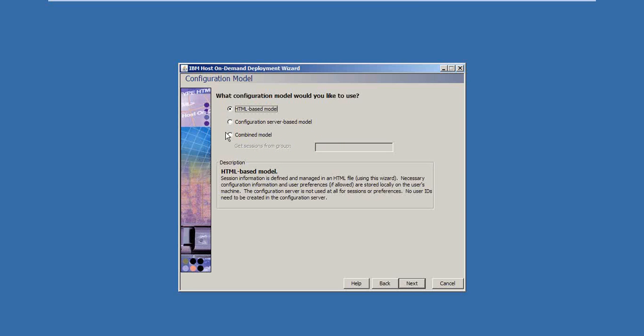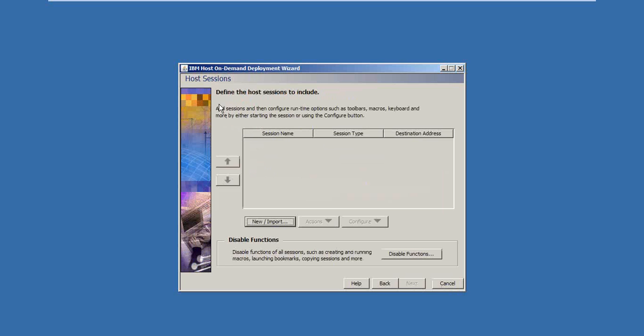Here on next page we have three different options related to configuration models as we covered in the presentation earlier. So we will select the default option, that is the HTML based model, and click next. Here in this window we will create the new session, and we will configure it to get connect with the IBM demo server. Click on next, import button.